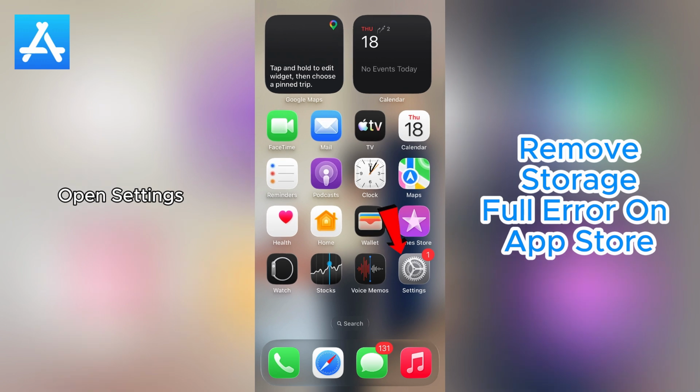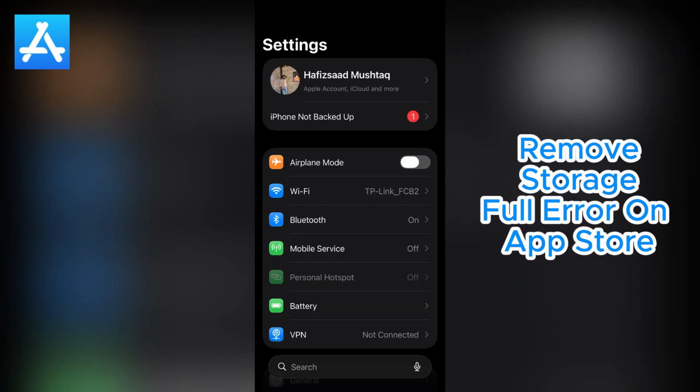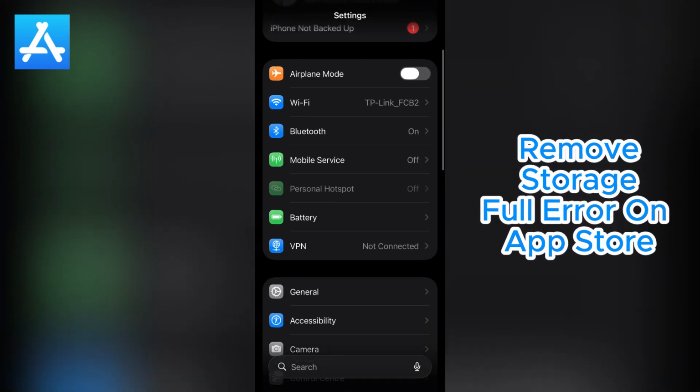First, unlock your phone and open the Settings app. This is where you control all system storage and device settings. If your App Store is showing a storage full error, this is the first place to start fixing it.